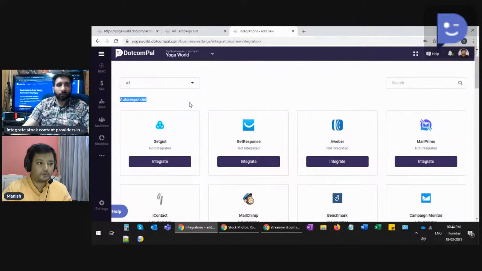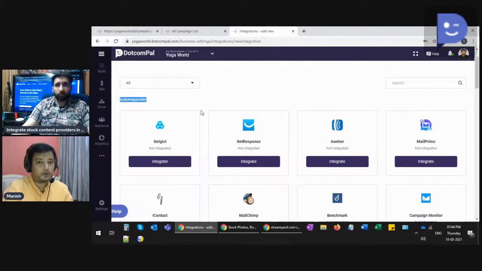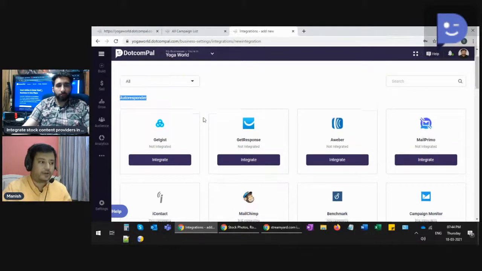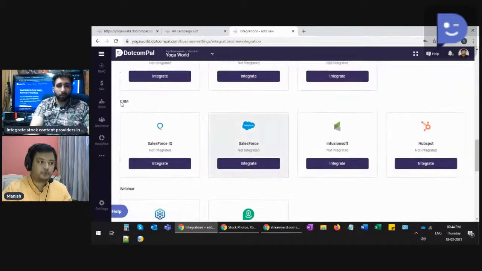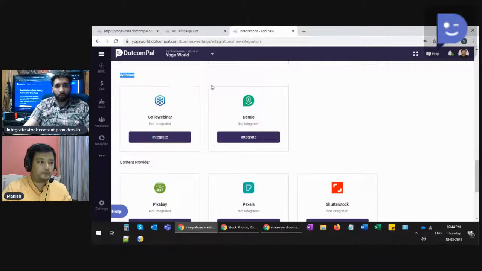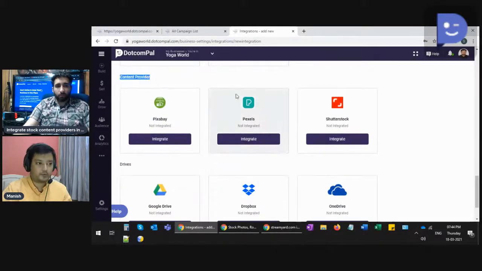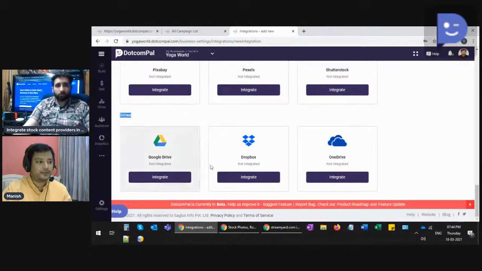You can integrate autoresponders, but there is an inbuilt autoresponder, the mailing system, in DotcomPal itself. But if you want to integrate a third-party one, you can do that. Now, CRM platforms, you can. Webinar platforms, content providers. We are going to discuss these three platforms today in this session. And the drives, like Google Drive, Dropbox, and OneDrive.